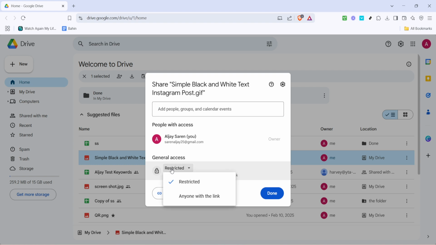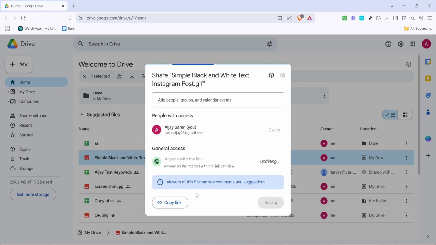To make this more universally accessible, click on Restricted. You'll see an option to change this setting. Select anyone with the link. This adjustment allows anyone who has the link to view your photo, making it easy to share without constantly having to update permissions. Now we're almost done.